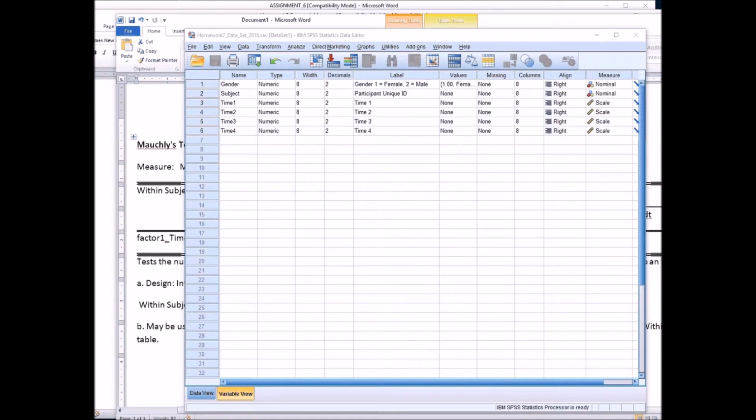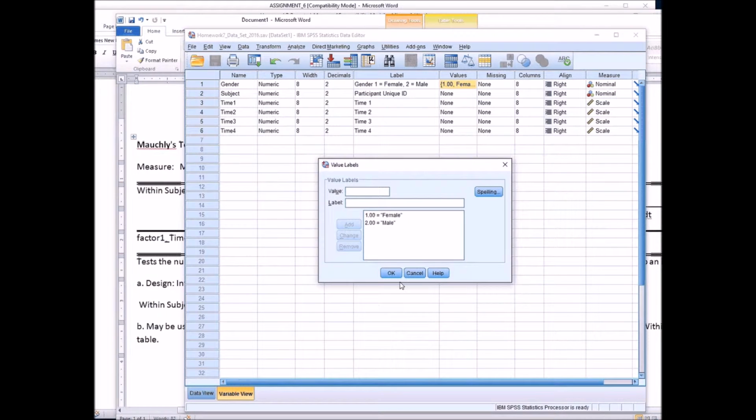So today we have a data set. You'll see we've got 6 different variables: gender, subject, and 4 time points. And you'll notice that gender goes 1 to 2, 1 for females and 2 for males. And if you click on variable, you'll see them defined here.